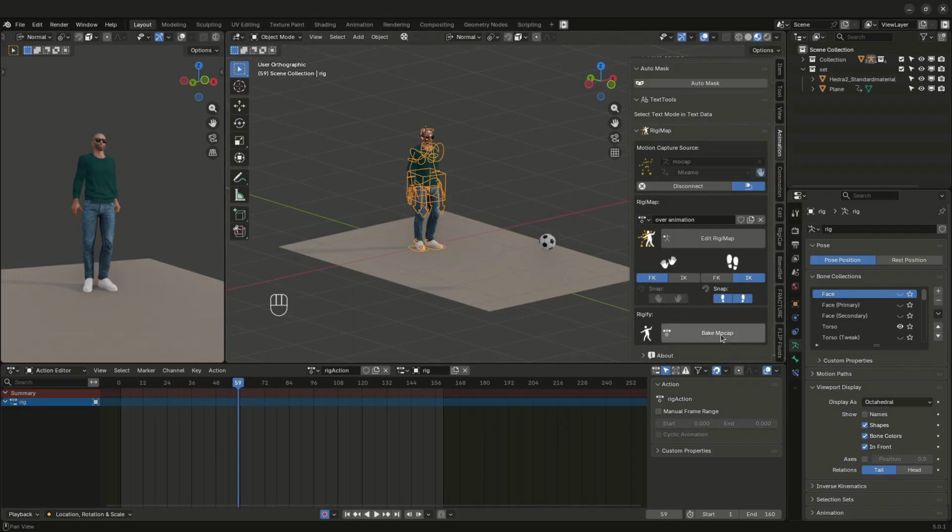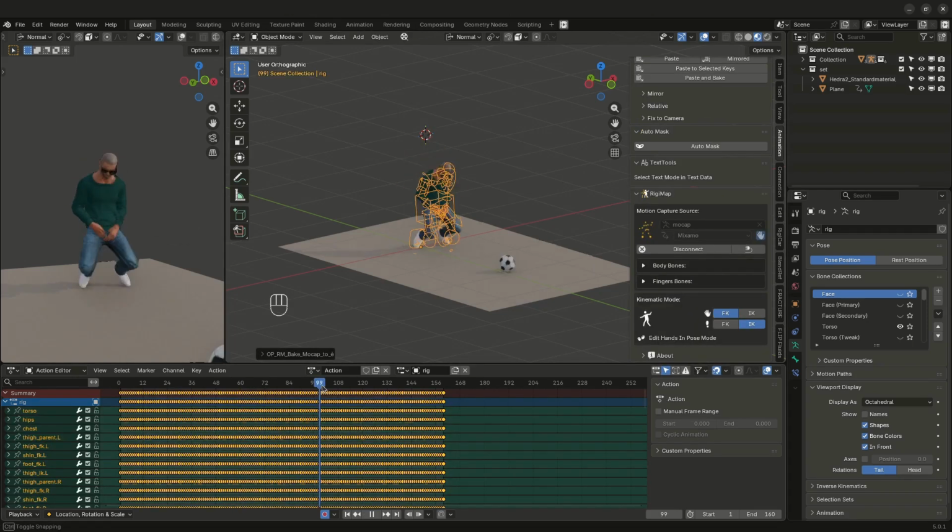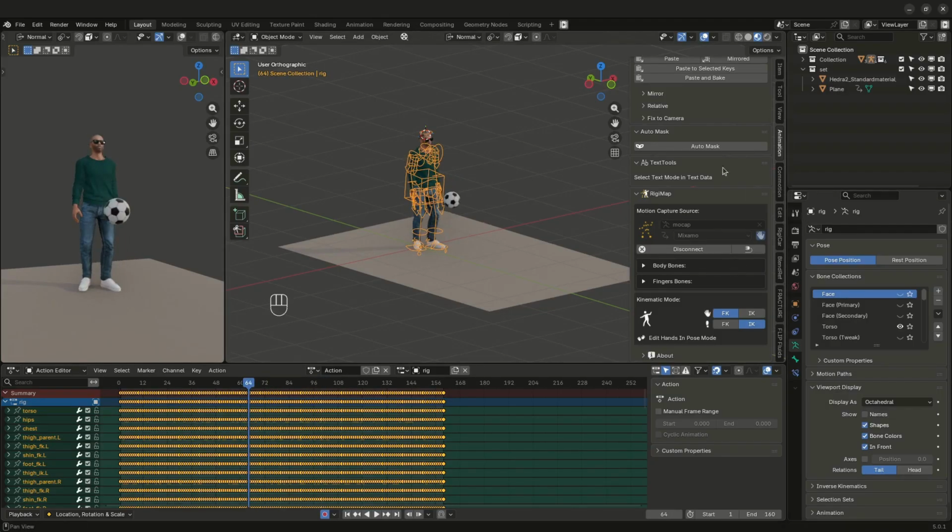After making these tweaks, remember that you can bake the animation to finalize everything. You won't need to use the motion capture anymore. This completes our full animation action for your character.